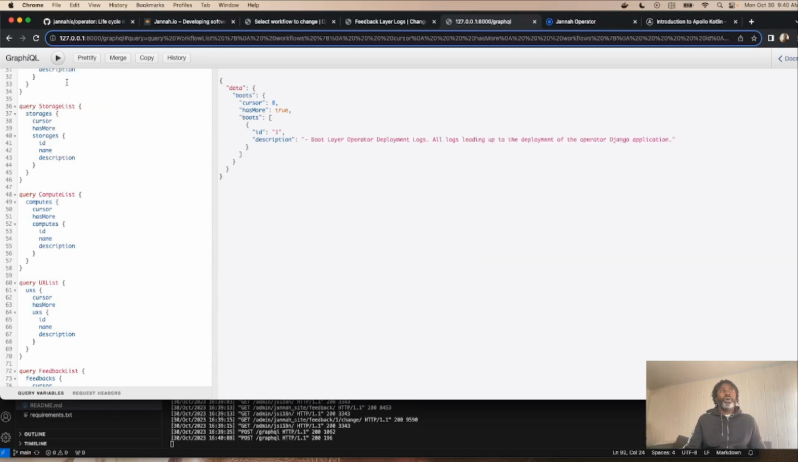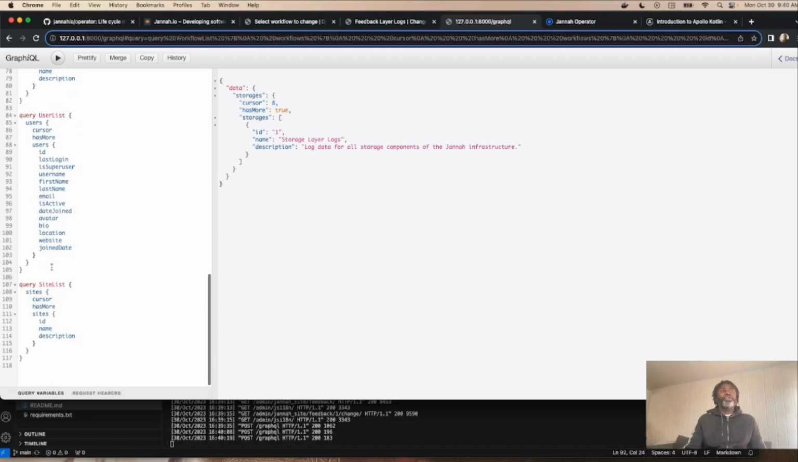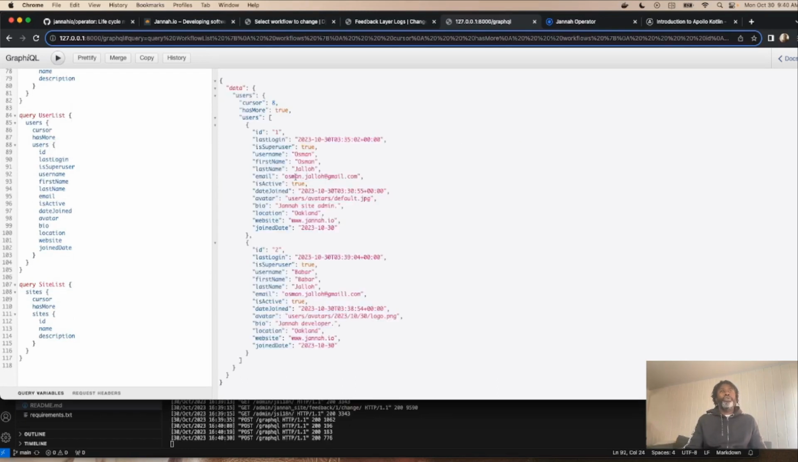Let's do a call for boot layer logs. When you make a call for boot layer logs, this is the data structure you'll get back. When you make a call for the storage layer logs, this is what the data structure looks like that you will get back. And it goes all the way. Let's do one for users. If you make a call for user data, you get something that looks like this. This is the result you'll get.